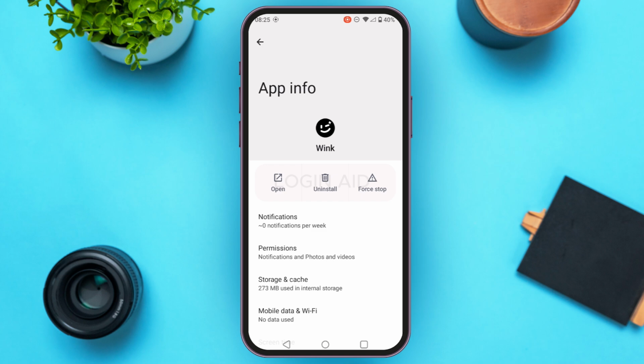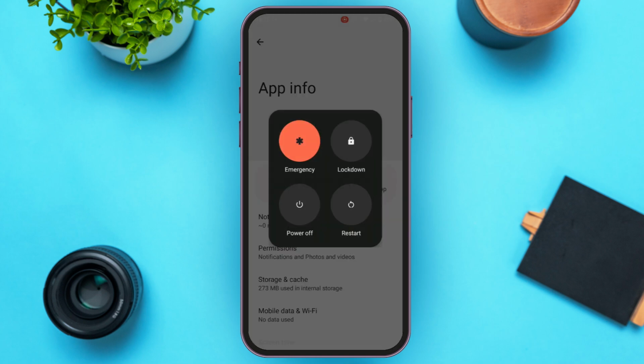If your problem is still not fixed, there might be some problem with your device itself. In that case, restart your device. Long press on the power button. Tap on the option Restart in order to restart your device. After the device is restarted, open the Wink application. The network issue must be fixed.